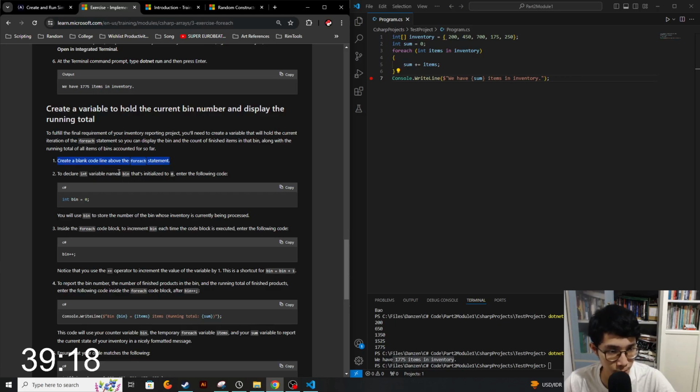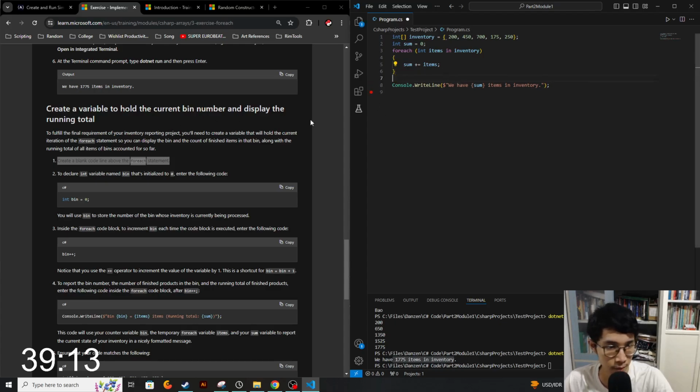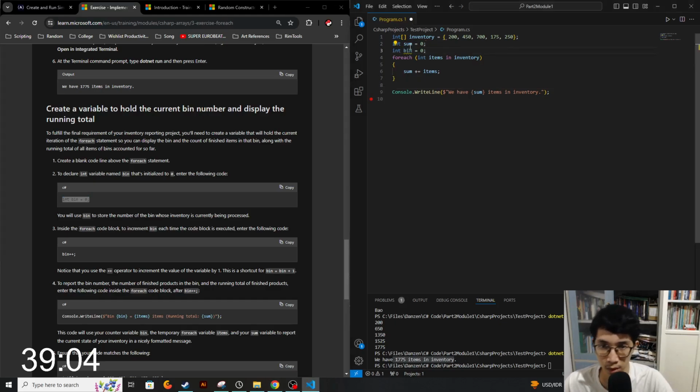So you have to create a blank code line right above the foreach statement to declare an integer variable named bin that is initialized to 0. Enter the following code, and then we got new bin here, the same thing like sum. We set it to 0 just for the initial number. That's fine. You will use bin to store the number of the bin whose inventory is currently being processed.